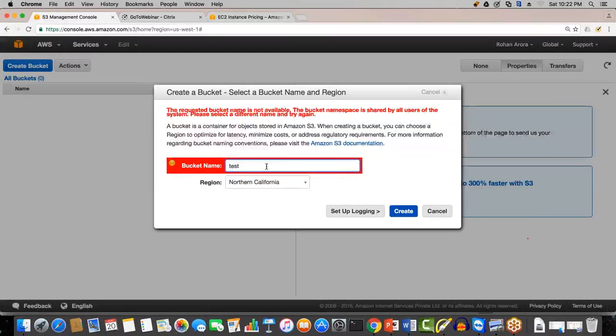Also, no capital letters allowed. Everything should be in small letters. It can be alphanumeric, for example, test007. No special characters allowed except hyphen. And let's type in S3. So it can be a combination of numbers and alphabets. No special characters allowed except the hyphen, everything should be in lowercase, and also your bucket name should be unique in nature.